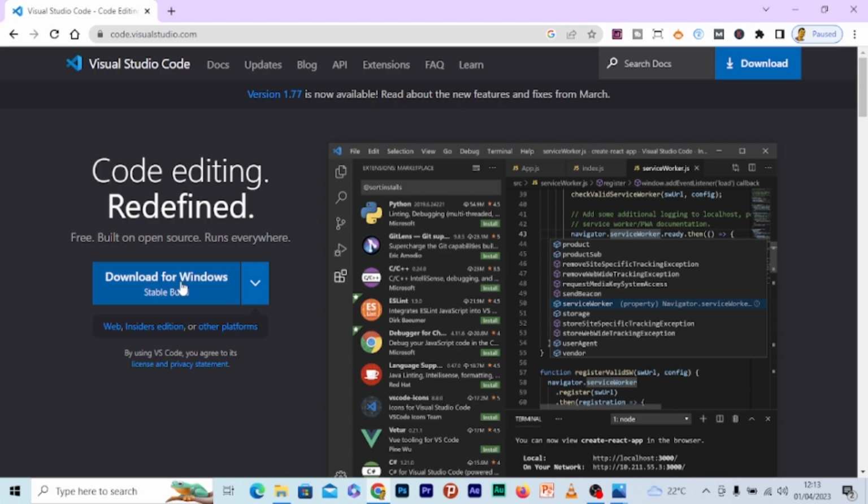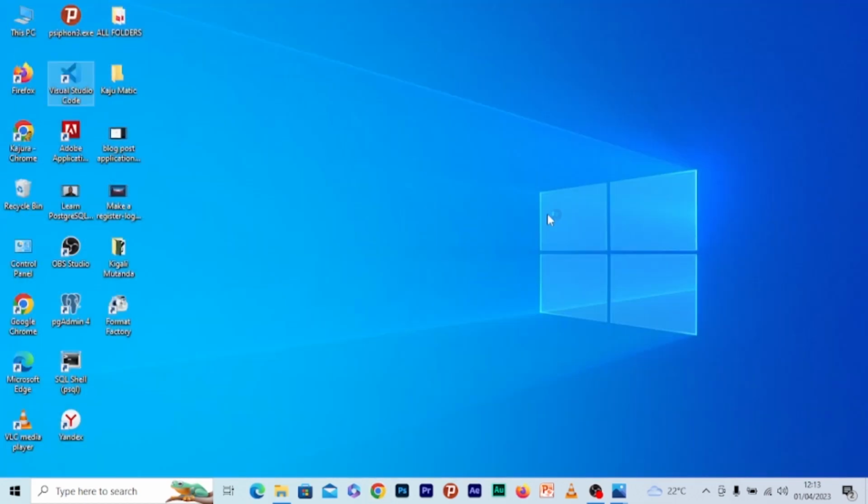So download for Windows, and depending on your operating system, you will have the required download for your operating system. So I am using Windows. Go ahead and click on this download button and then install it on your machine. After installing it, go ahead and open it.